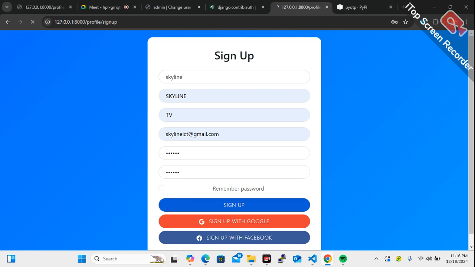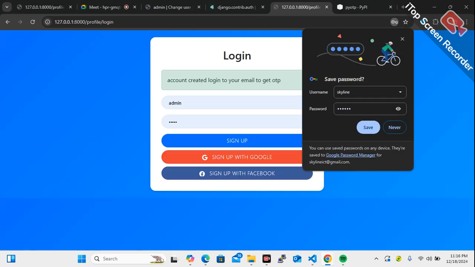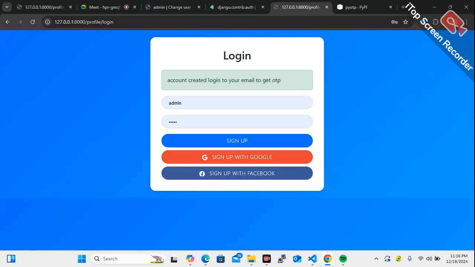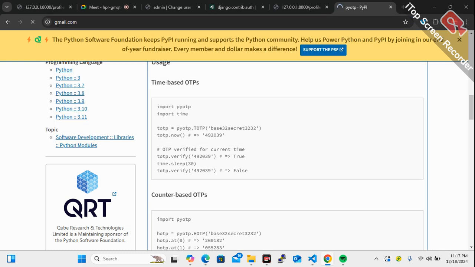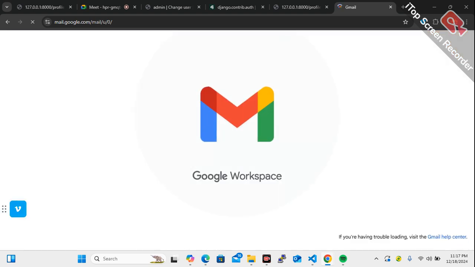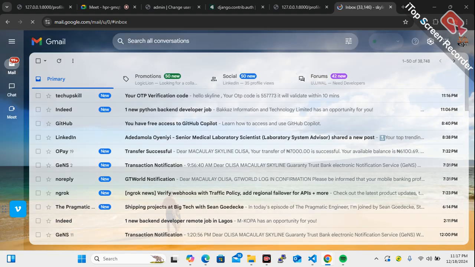So it's going fantastic. It says account created. Log into your email to verify. So let's check our email and see what's happening, if we've been able to get an OTP. Okay, we have an OTP.